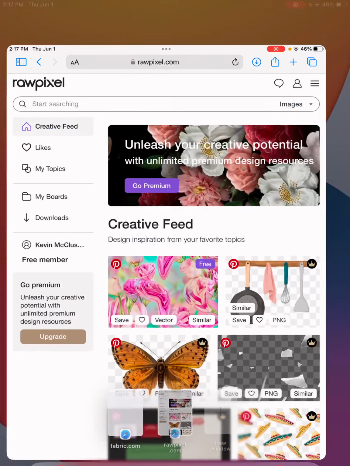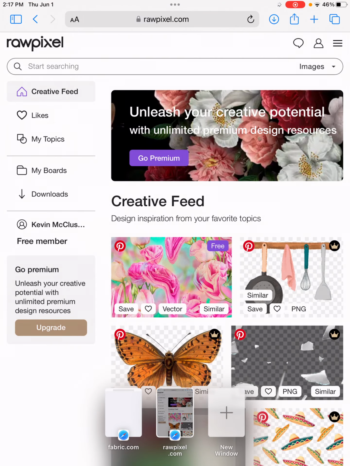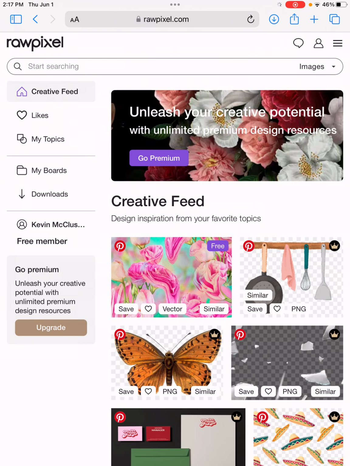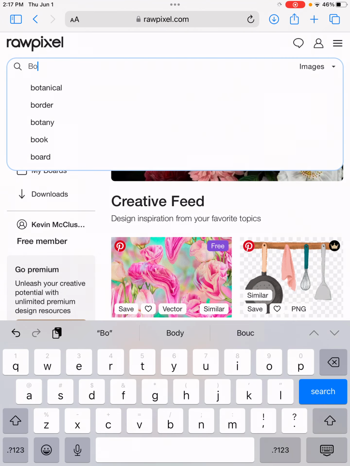So here I am. I've got RawPixl open and I'm already logged into it. Searching body. Body.